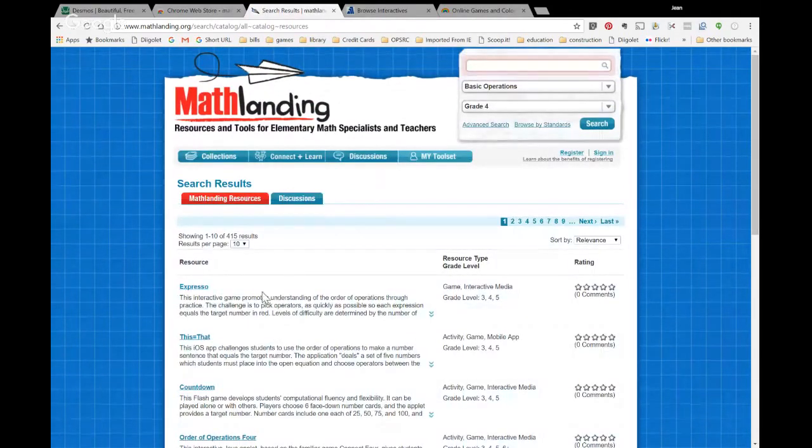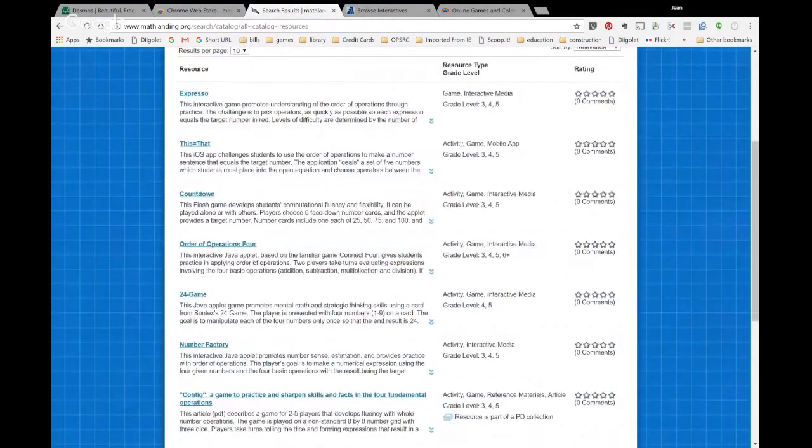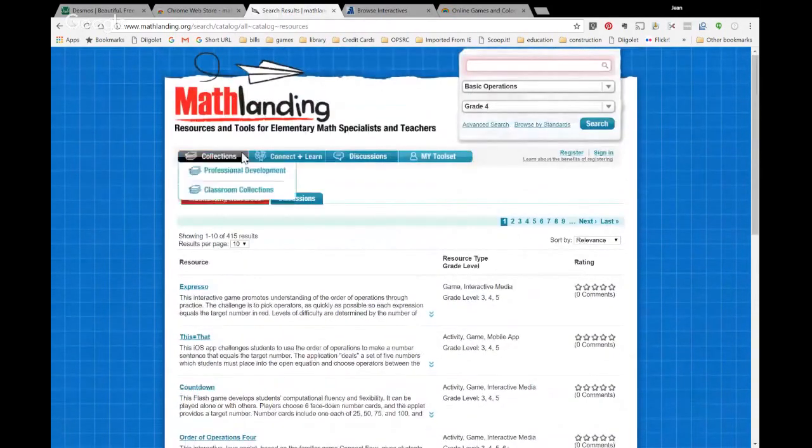So lots of different activities. These are games, interactive media, reference materials, lots of different things here. So again, that is mathlanding.org. I don't know a lot about it, but it does look like a great one to use.